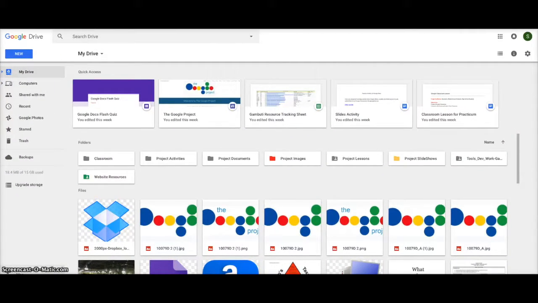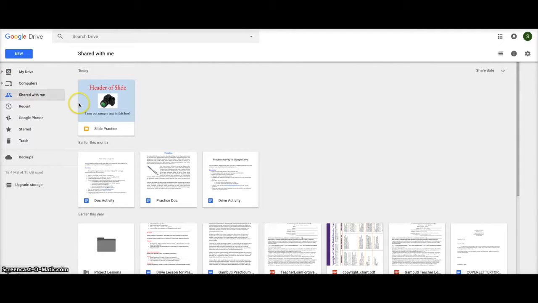Boom! And just like that, we're in the other account right now. We're in the other drive. We're going to look over here, and we are going to go to Shared with Me. I'm going to give that a click. And right here, you can see I have my slide practice right up here. I'm going to give that a click.